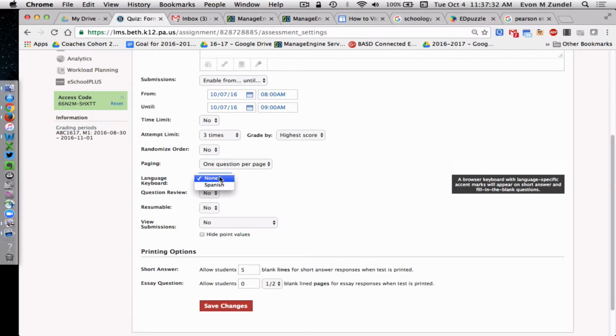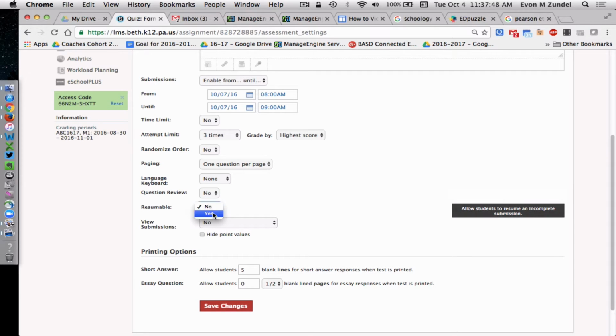We have a language keyboard, and Spanish is the only one that's built in, where you can have a browser-based keyboard for your accent marks and so forth. Question review, you let the students review before they submit or not. It's up to you. Resumable, I'd probably put on yes, so that students can resume, say there was a power outage or an internet outage. And if it's set to no, it won't let them back in to finish the quiz. So I would probably put it on yes.